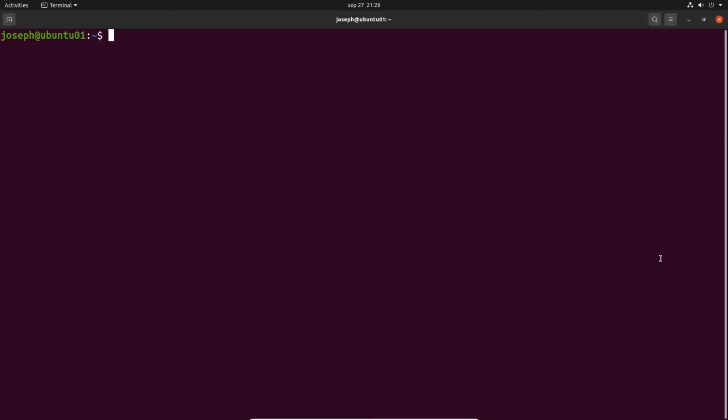Now, when you open up a terminal like this, you are placed in your home directory. See this blue squiggly sign here? That means you're in the home directory. And that directory is specifically for your user. So as you can see on this prompt here, I am Joseph, that's my username, at Ubuntu 01, which is the name of the computer. And here we have the blue sign here that just says I am in my home directory.